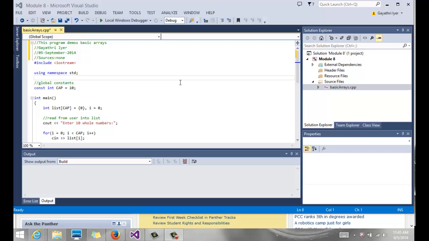This is basic arrays. So what is an array and why do we need an array? We use an array to have a list of numbers, which could be whole numbers, real numbers, and of course a list of characters will make a string or text that we would want to use.